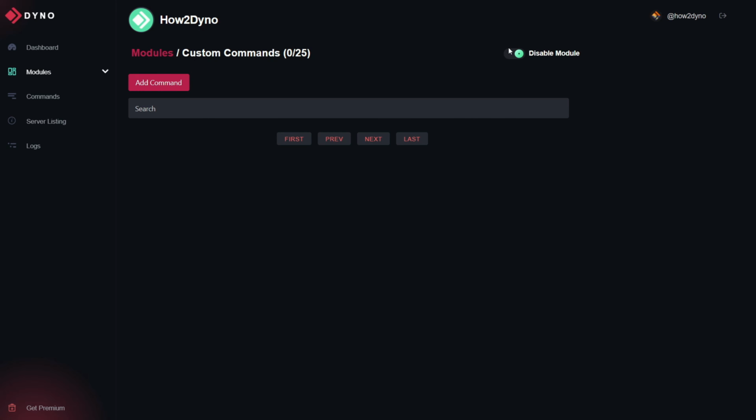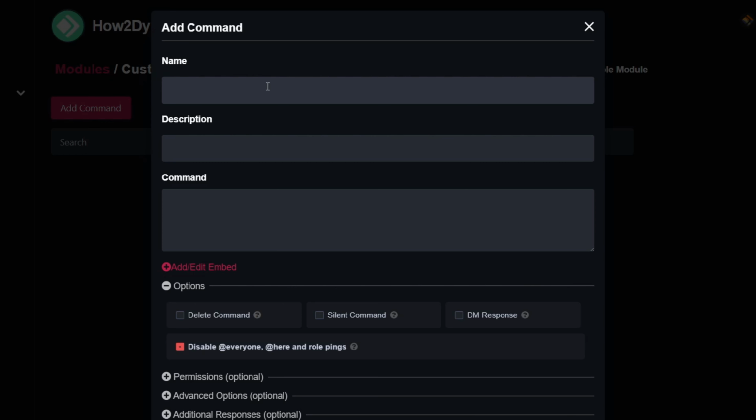For those of you that are new to custom commands, you'll pretty much be met with a blank screen. Keep in mind, if you are not a premium user, you are restricted to 25 custom commands. But other than that, you'll have the option to hit add command, and this will begin the setup for your first custom command. So first up, you have this name field here.